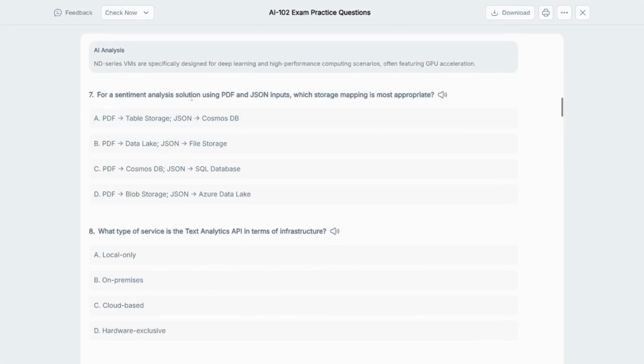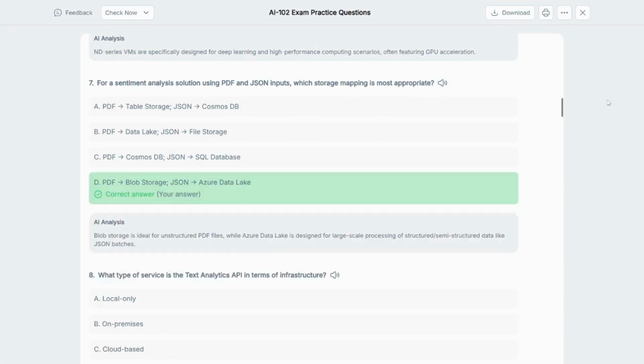For a sentiment analysis solution using PDF and JSON inputs, which storage mapping is most appropriate? And the correct answer is option D. Okay, PDF, Blob Storage; JSON, Azure Data Lake.